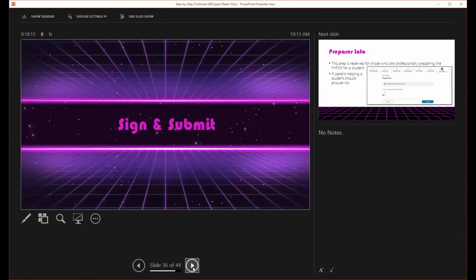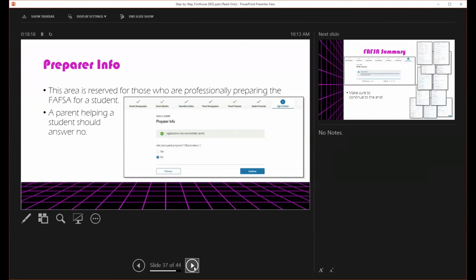And then the final step is for them to sign and submit this. Again, it does require for dependent students that they sign it as well as a parent signs it. If they are paying someone to prepare this, then that preparer would go through and sign it. Very rarely do people have paid preparers. They might have assistance from someone, but they don't have a paid preparer. A parent helping a student is not a preparer. They are the parent and they would mark no on these questions.